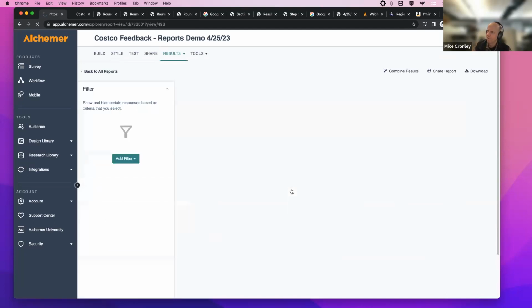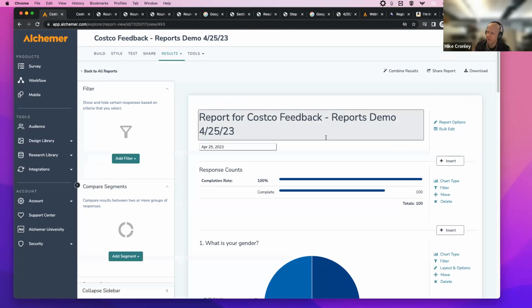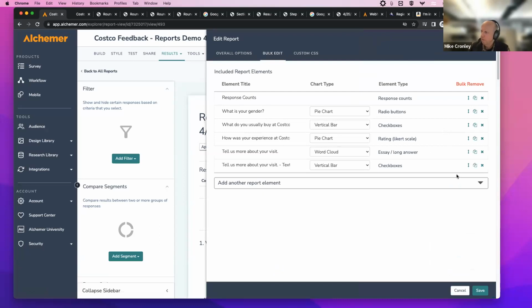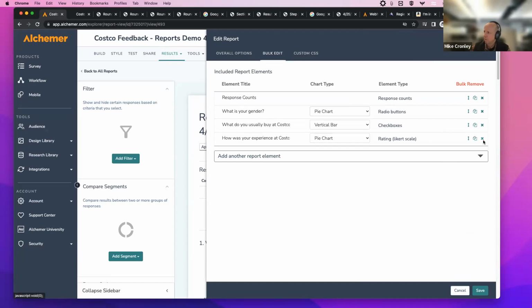And some of the options I skipped up at the top, I'm going to go back to. So this is a fresh standard report. Right at the top, this one's a little bit hidden, but I can do a bulk edit. I think the use case is maybe it's a bigger survey with lots of questions, but for the report I'm generating, I don't need to show all of the answer options. For this particular report, I just want to show what they usually buy at Costco.